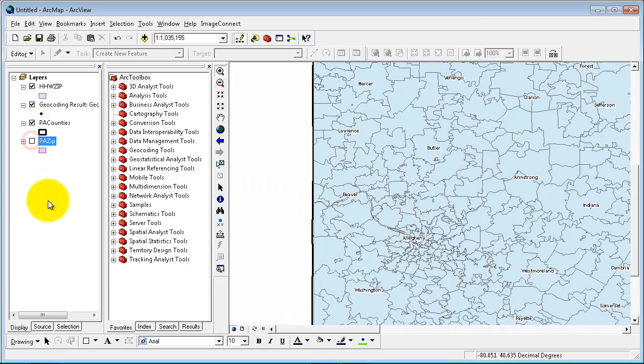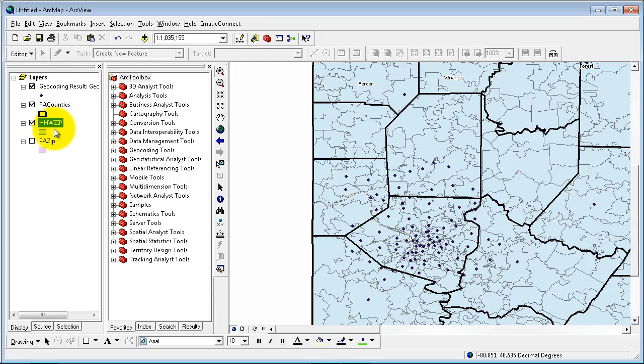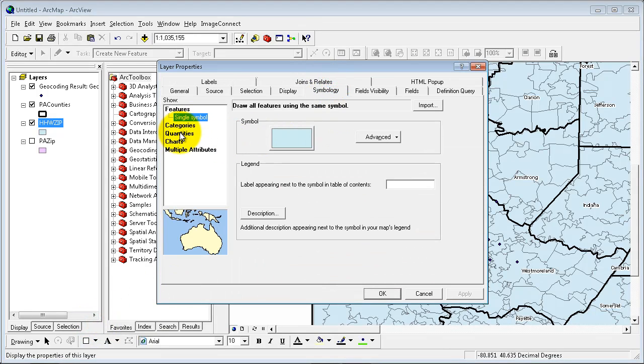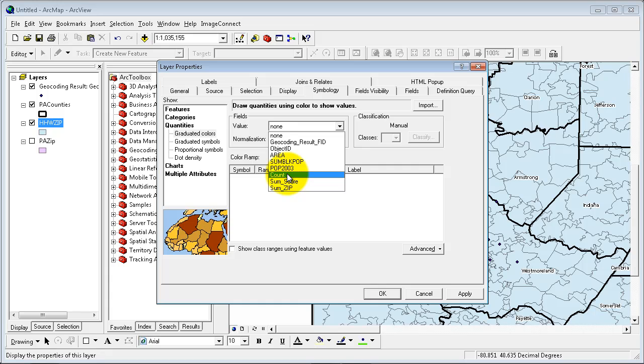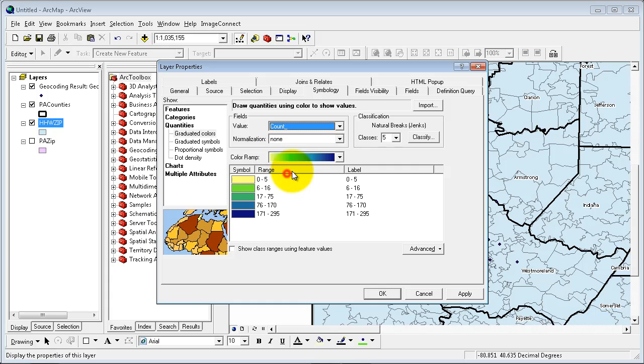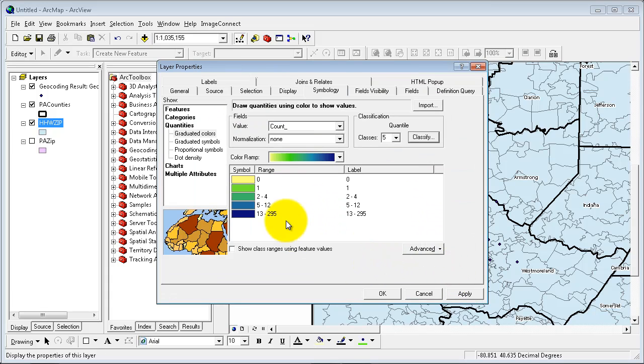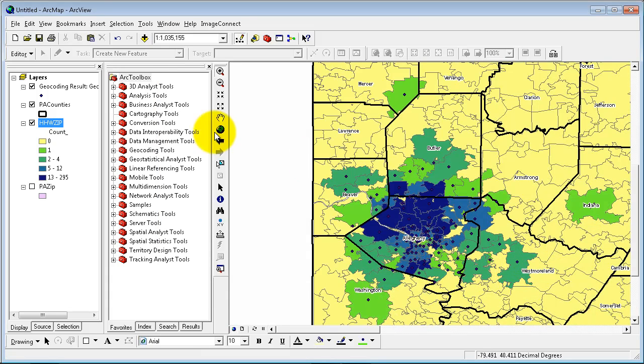So I can turn my PSZip off and bring my HHW zip down, go to properties, go to symbology, go to quantities and add a graduated color composition based on counts. I'm going to classify it based on the quantiles, and click OK. I'm going to go with the blues to yellows to blue and click OK. So now I can turn my geocoding result off so that I can see it more clearly.